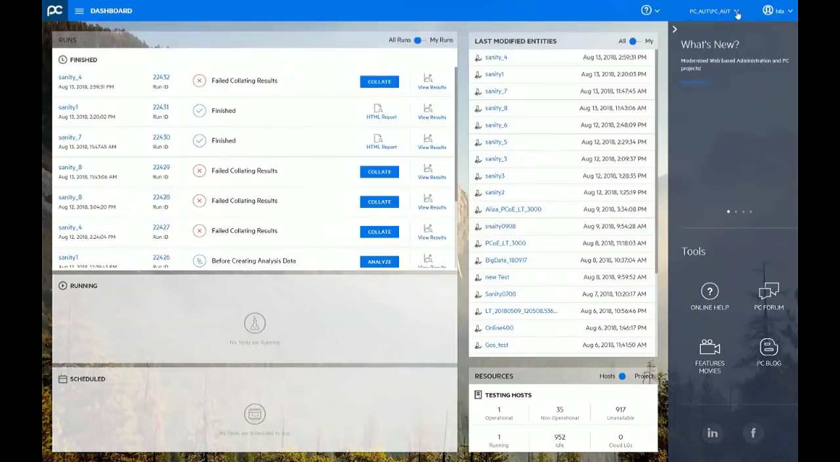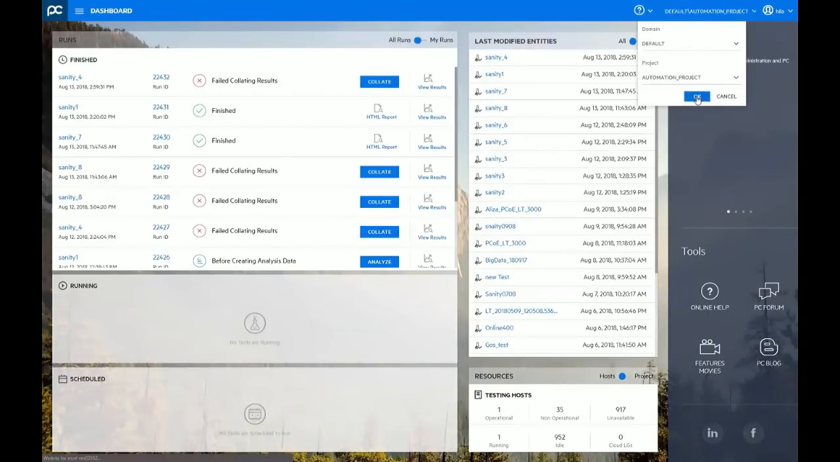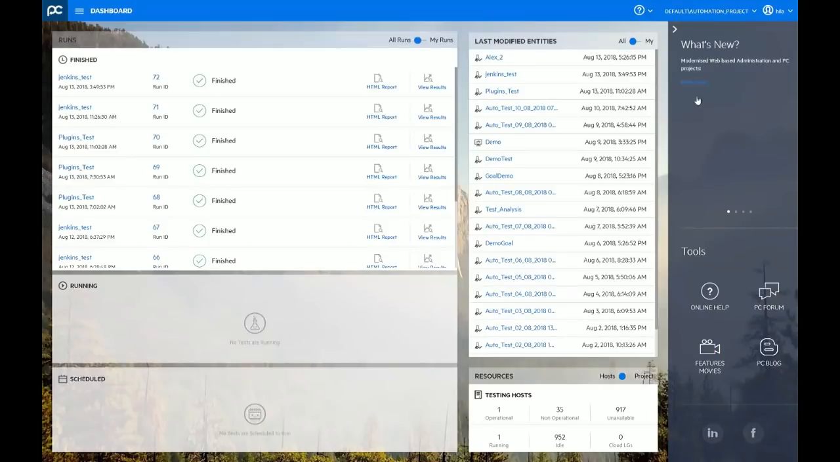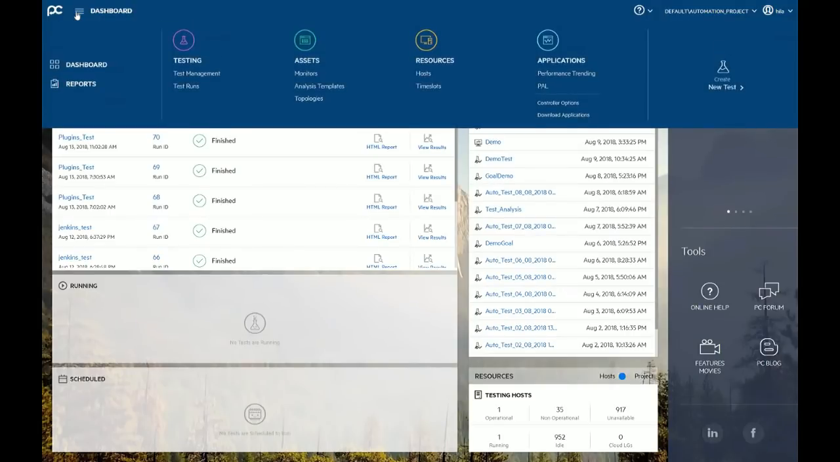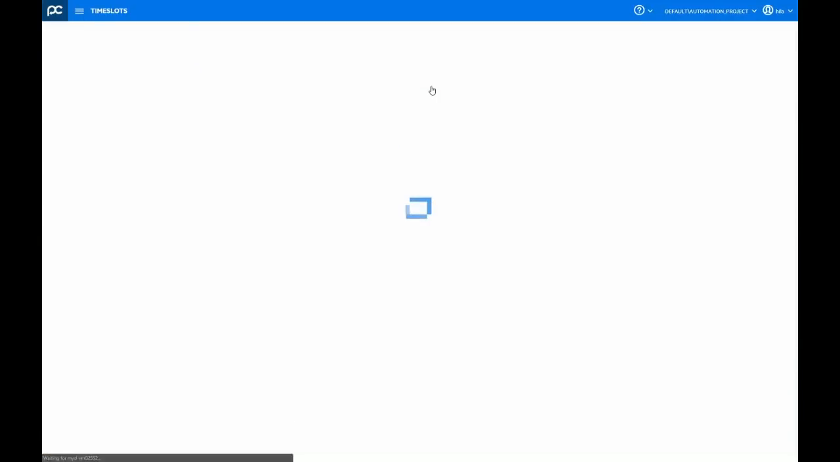Another new capability we've added here is the ability to switch between projects without the need to log out, same as it exists in ALM. So I'm switching to the automation project, pressing OK, and I'm switched to this project. At the top, we have the new navigation model. All the views are modeled into logical sections of testing, assets, resources, and applications. We also have all kinds of shortcuts that we'll see later on.